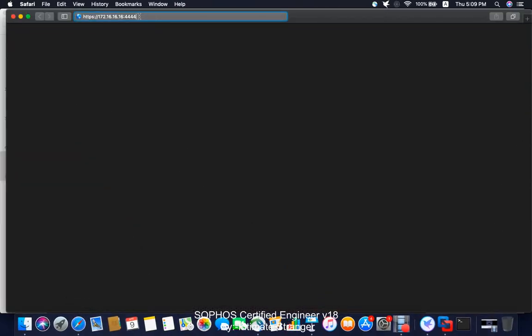Now I'm going to open up my browser, and type your IP address here for your Sophos LAN interface, that is 172.16.16.16. The path to access your device for the first time is HTTPS. Make sure it's HTTPS colon double slash 172.16.16.16:4444.